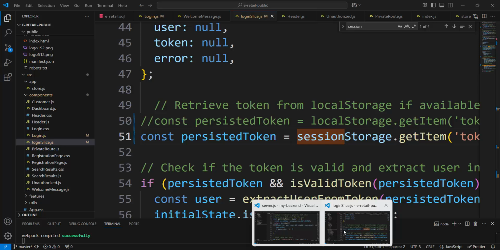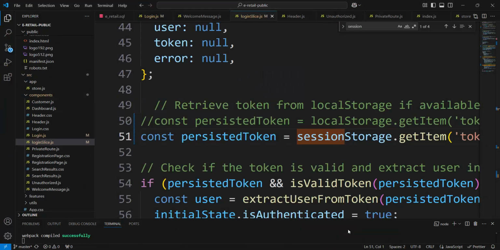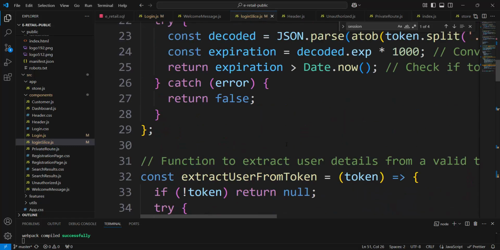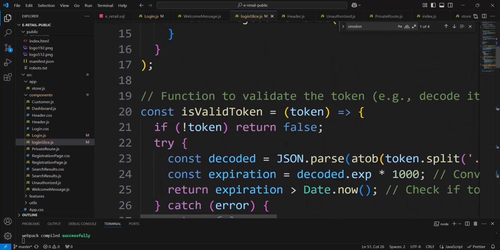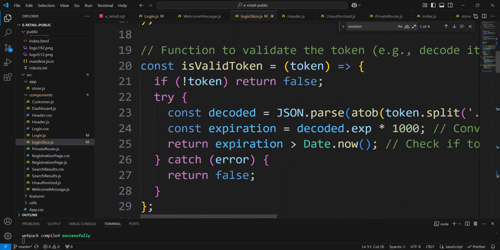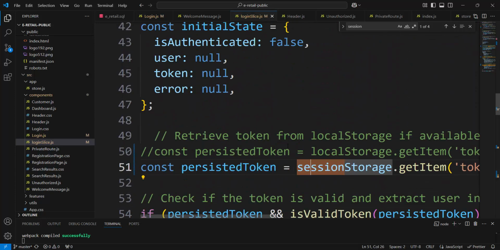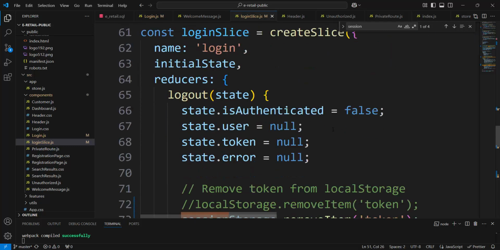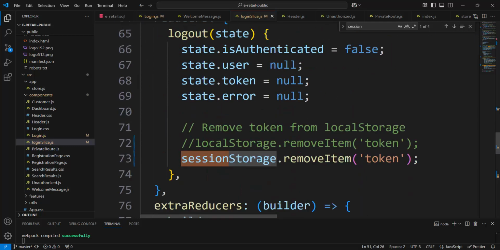I change this, where it was local storage, to session storage, and it is in 3 places. In 3 places, change that. Here it is. Where I changed local storage to session storage, and here the remove item from session storage.